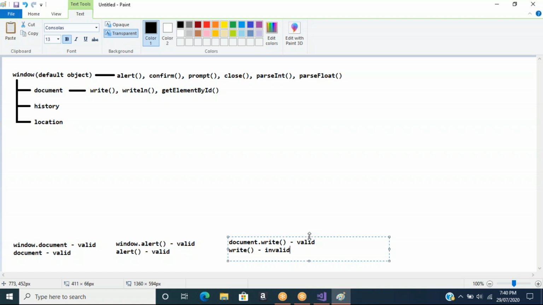Because write is not part of window. Write is not part of window. If it had been a part of window, then it would have been valid. But write is part of document. Document is not the default object. So write has to be accessed only with document. Do you understand? That is the way things work for window objects.